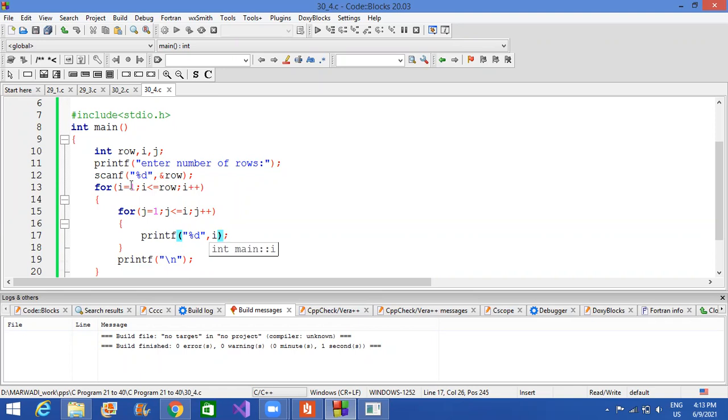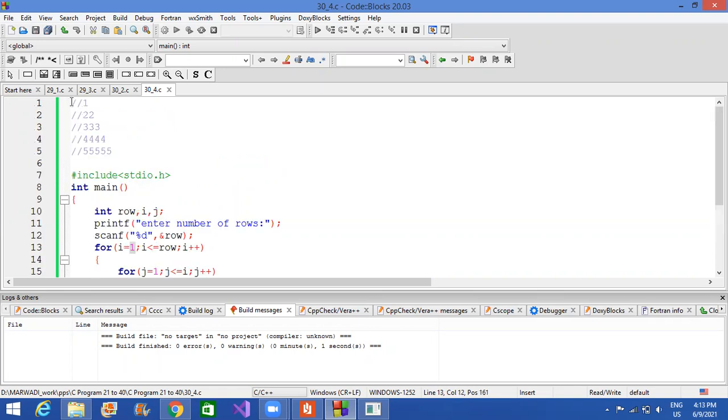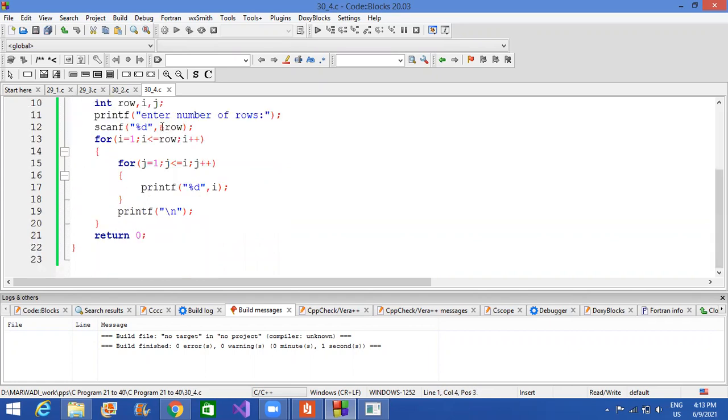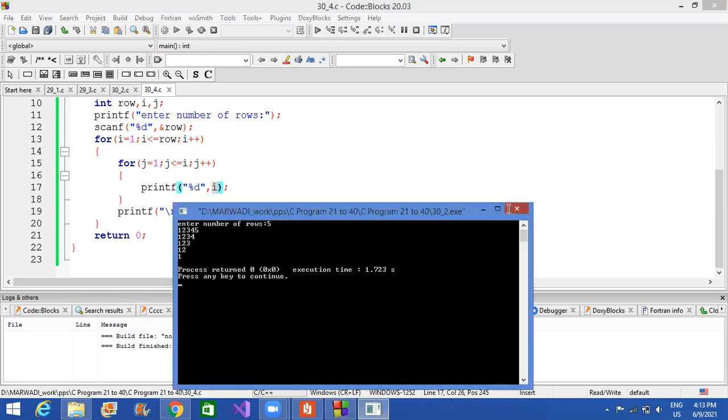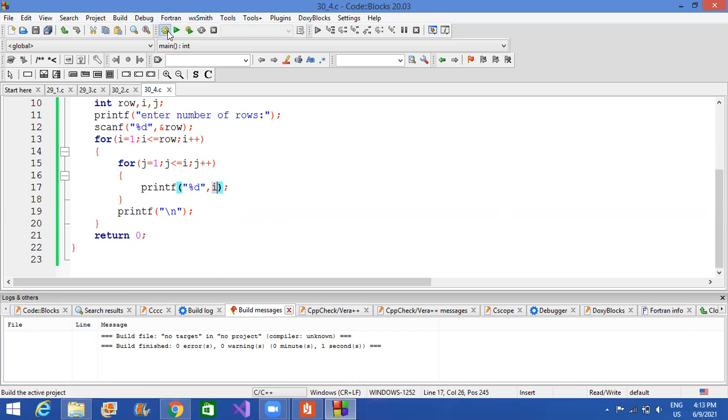and what I need in the output is only 1, meaning the row number. If the row number is 2, then the 2 must be printed 2 times. So from where will I get the row number? I will get my row number from the I. So I am printing I. Executing this.